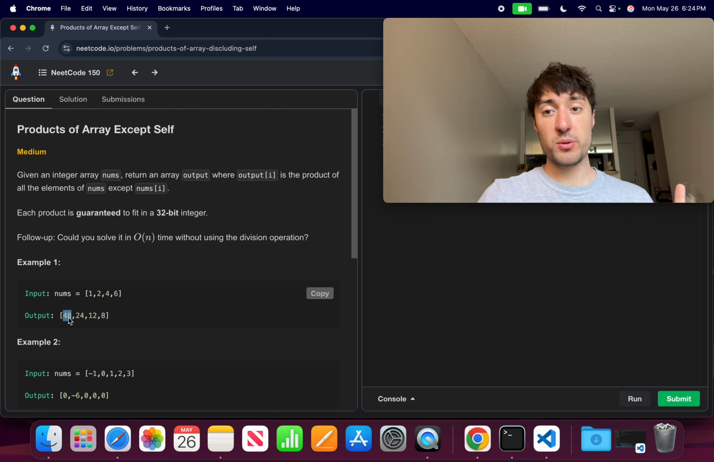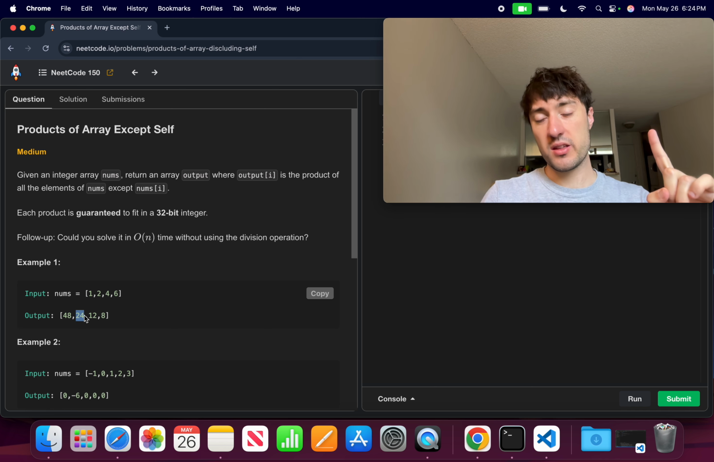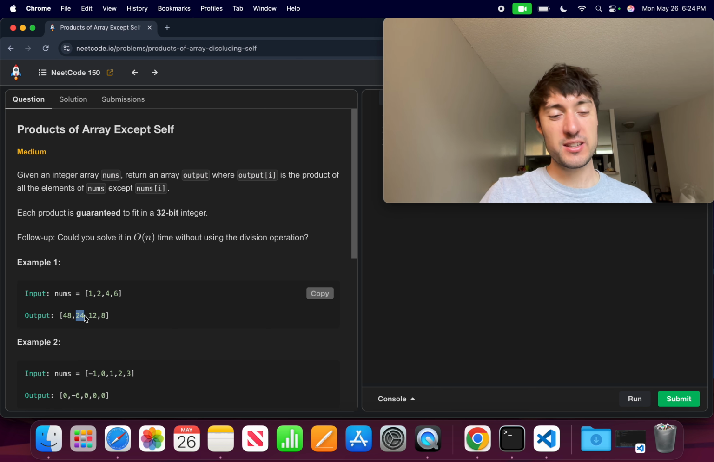So this is the 0th element. I want to take the product of not this one, but 2 times 4 times 6. Now the second element, so the 1th element, I want to multiply this one times this one times this one, but leave out this 1th element.